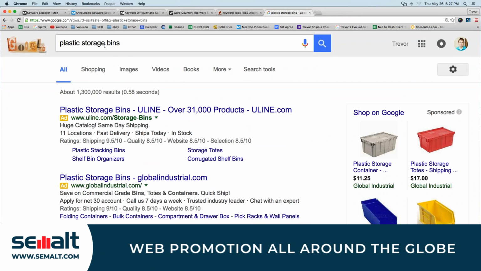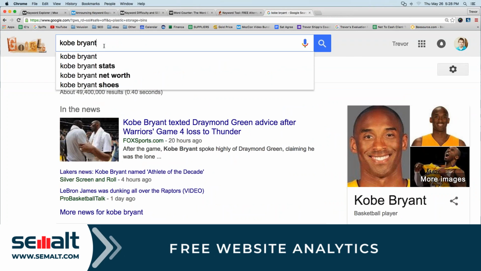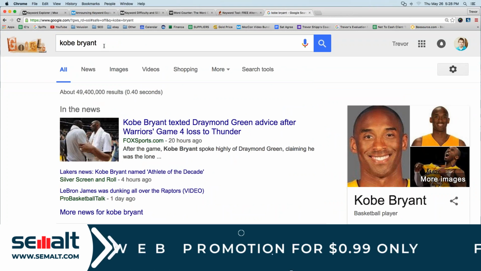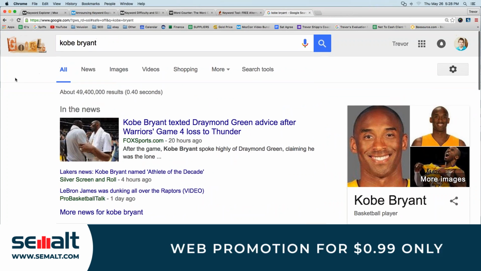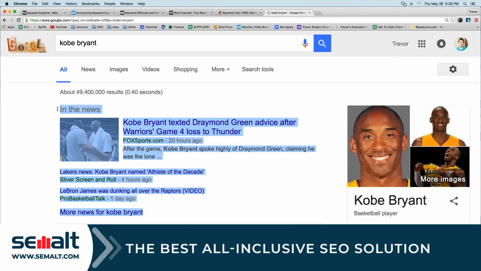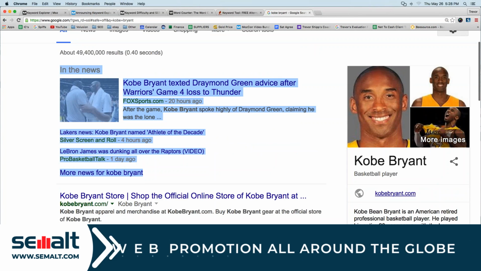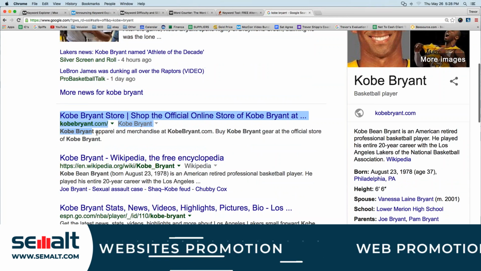Notice. Let's do a keyword search for an athlete. Okay. If I do a keyword search for an athlete, you'll notice that Google gives me some interesting results. They give news results first, and then they give this profile over here to the right-hand side. As you scroll down, here are the normal results.